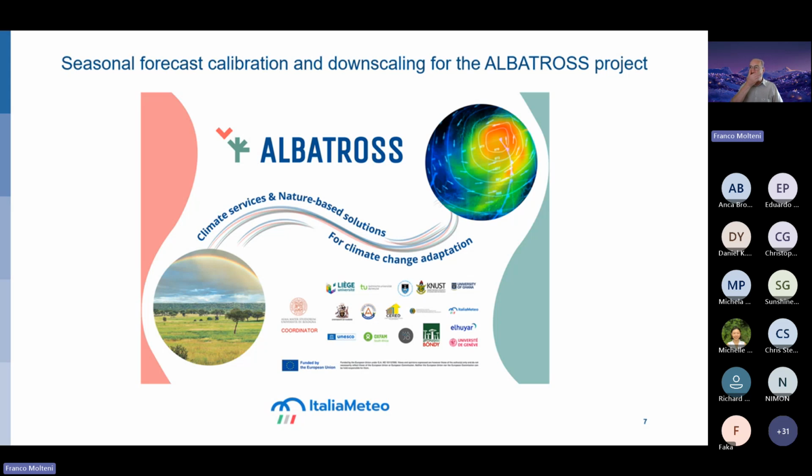Okay, so I mentioned that we did this exercise in the context of a project. The project is called Albatros. It's coordinated by the University of Bologna in Italy. There are a number of partners from Europe, from Africa, and from international organizations, for example, UNESCO or NGOs like Oxfam. And the goal of this is to produce climate services or nature-based solutions for climate change adaptation. So we will actually focus on the climate services for seasonal forecast.